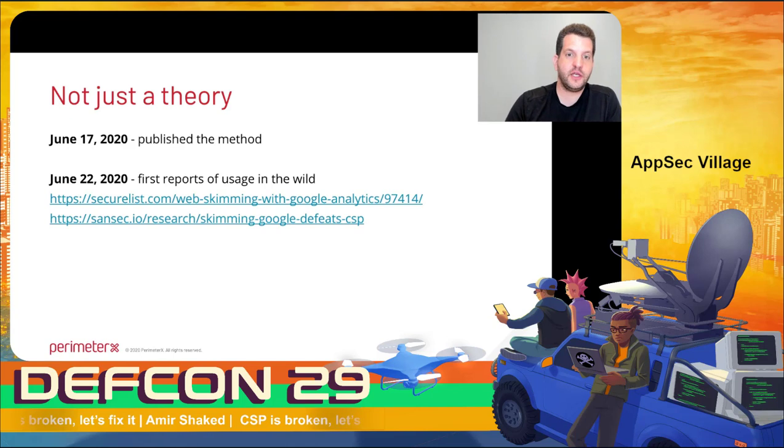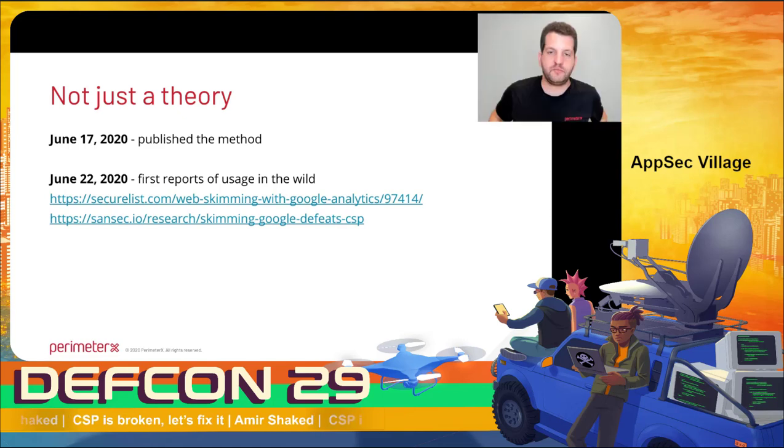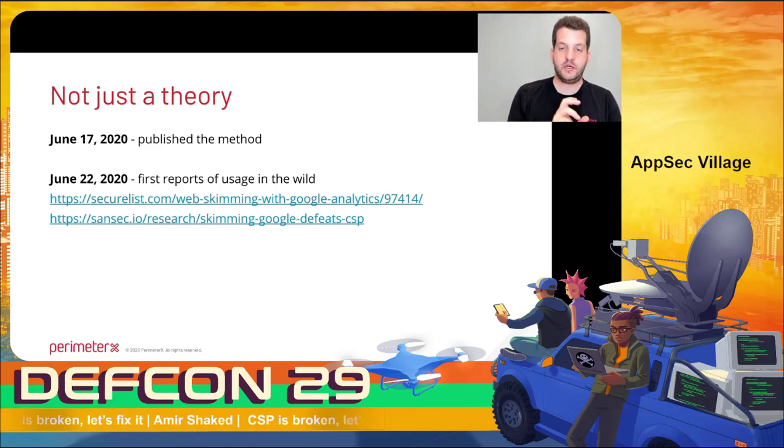And the interesting thing is, the flow was, so this is a theory. Somebody might be able to do it because that's the most common one. We published the article about the method as a theoretical idea, and then just a few days later, there were reports by different security vendors stating that they actually found this method being used in the wild by skimmers, digital skimmers, abusing the concept of Google Analytics by CSP.